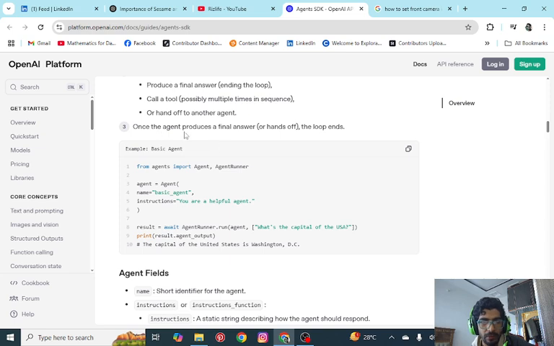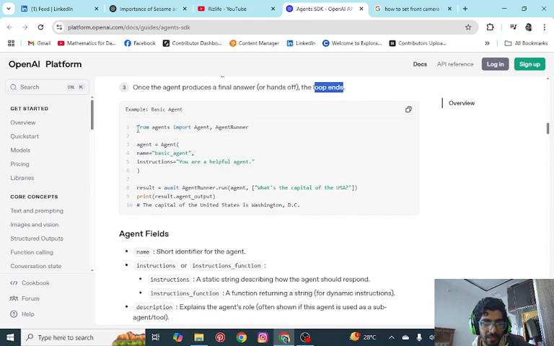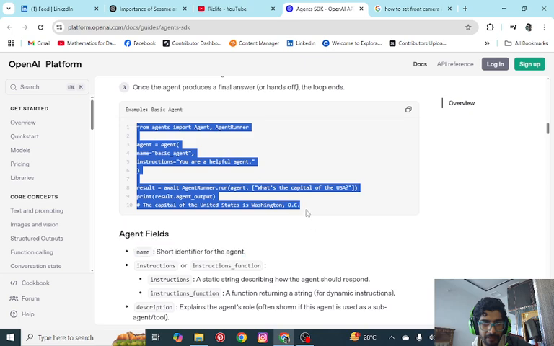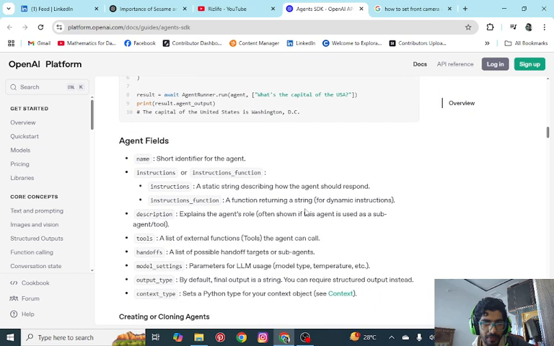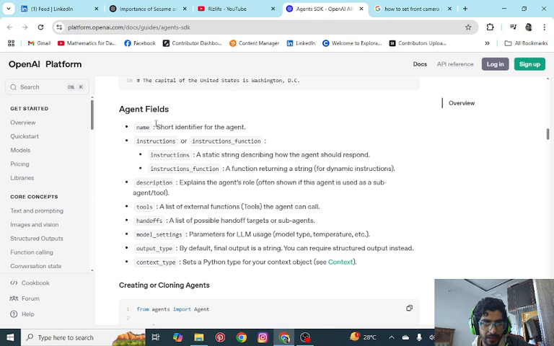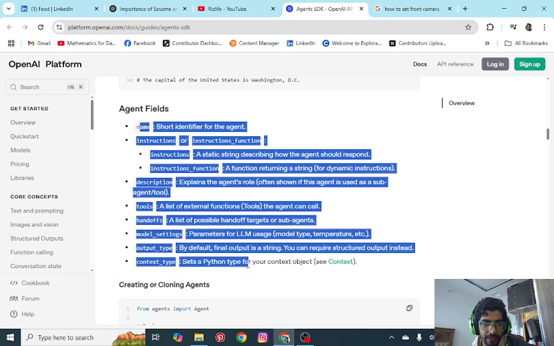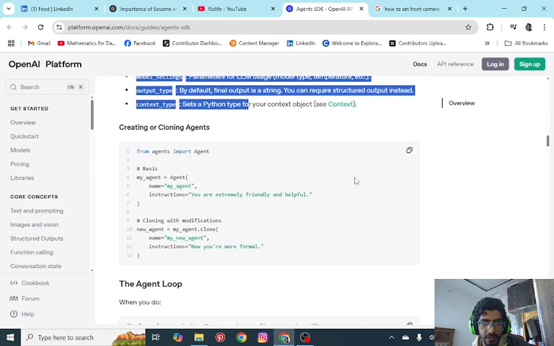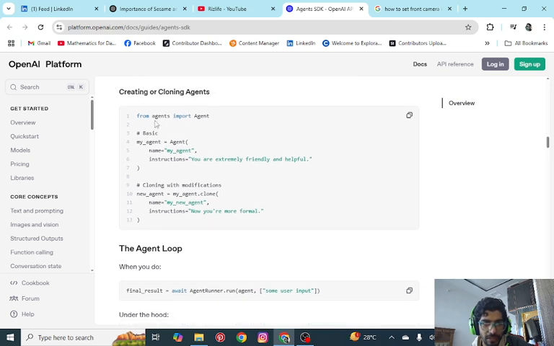Once your agent produces a final answer or hands off, the loop ends. This is an example. You can see everything is given here. You can check the agent fields. Everything is provided in this documentation. You can read and explore what the OpenAI platform is giving you the opportunity to do. Creating and cloning agents: this code is given here, from agents import Agent.